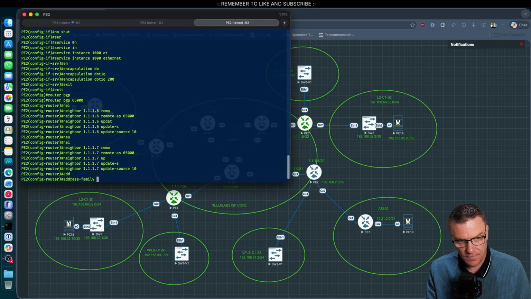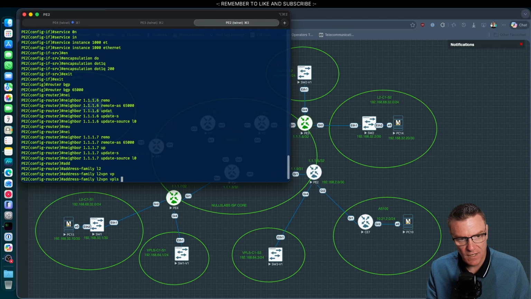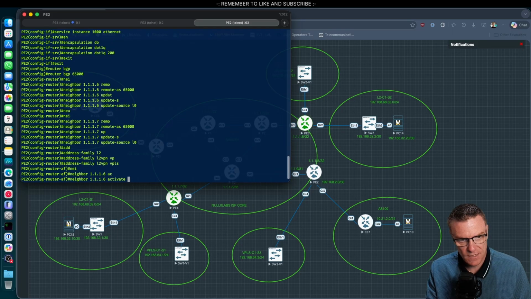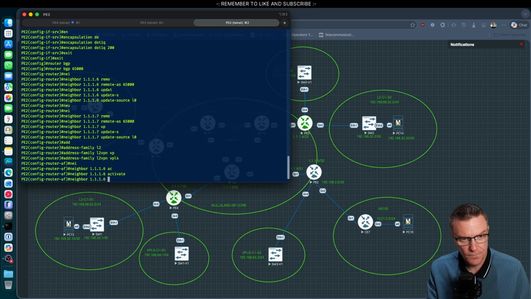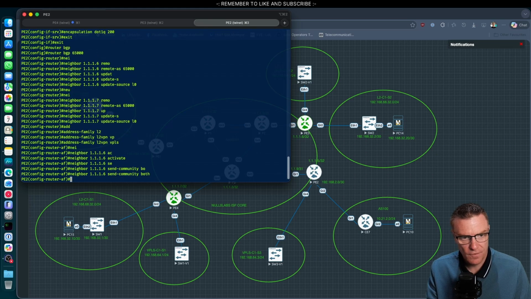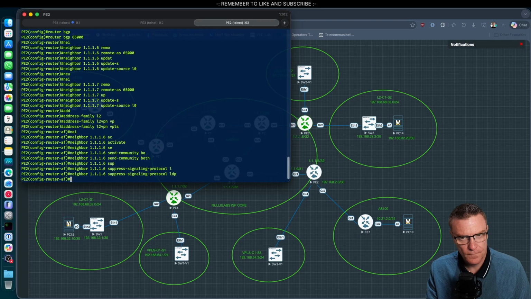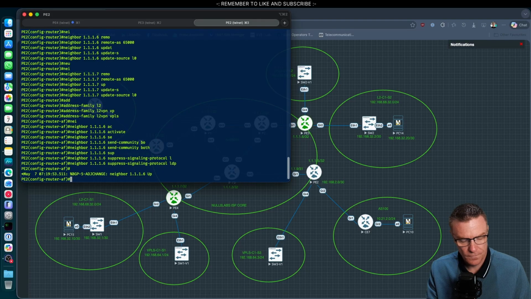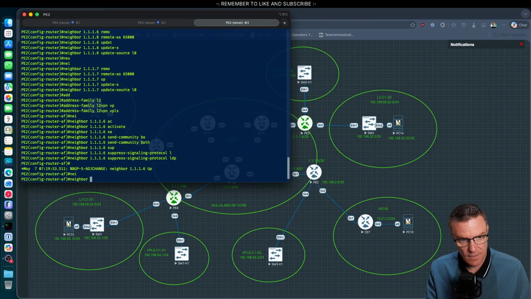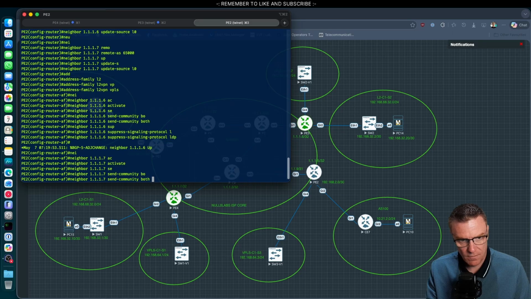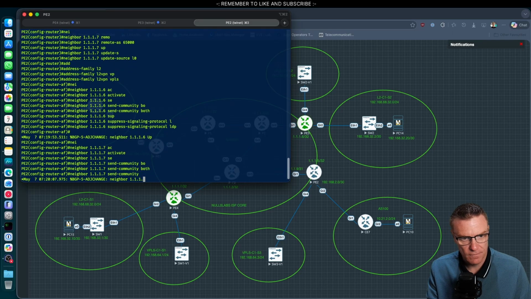Address family, layer 2 VPN, VPLS. Neighbor 1.1.1.6. Activate, send community both, and suppress LDP signaling. Next, neighbor 1.1.1.7. Activate, send community both, and suppress signaling.